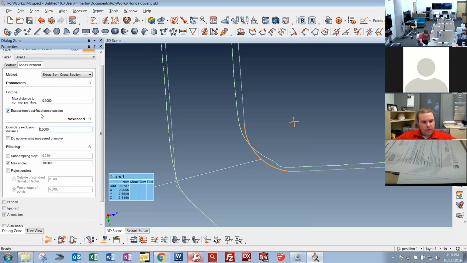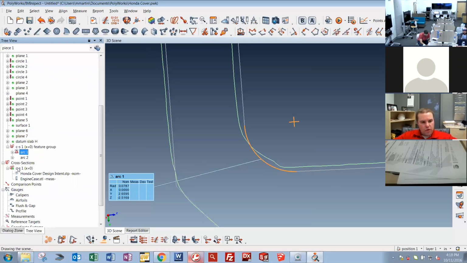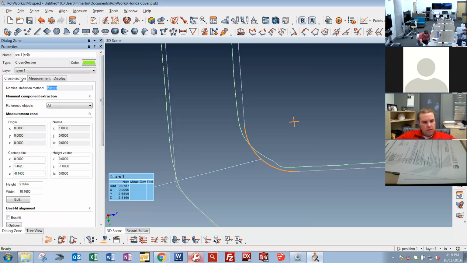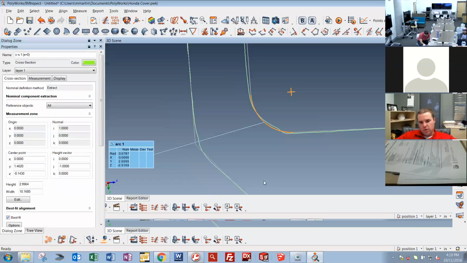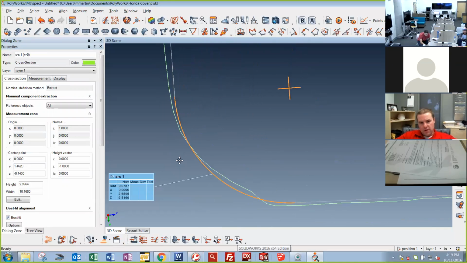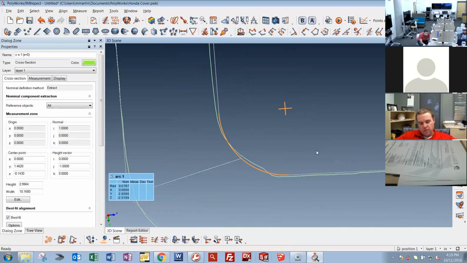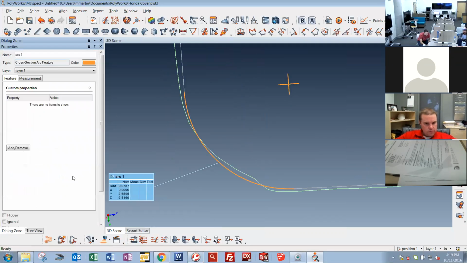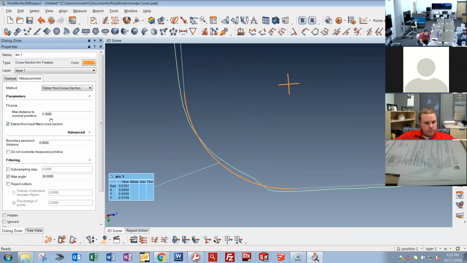There's also a setting in here, extract from best fit cross section. If you wanted to view the cross section in the best fit, like how it looks in the best fit, you could double click your cross section 1 in the tree view. I believe on the cross-section tab there's a best fit. If I check that and hit enter, now it's showing me the best fit look of basically the range of that cross-section. It says max distance. I changed it down to 20 thousandths, and it was able to now fit an arc there.